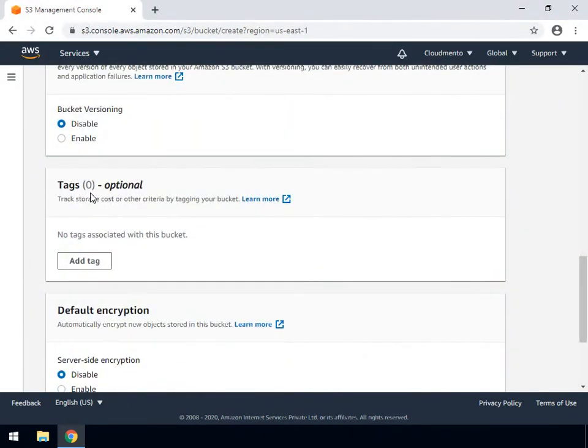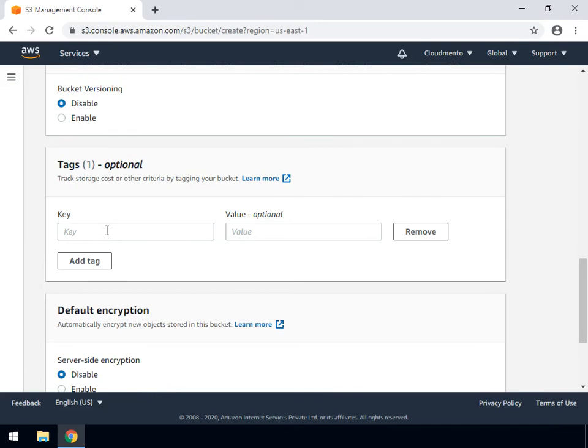Tags are used to track the project cost, and these are completely defined by us. So to add a tag, we have to click on Add tag. We have to give it a key. We can call it project, and we can give it a value. I'll give it as basics.